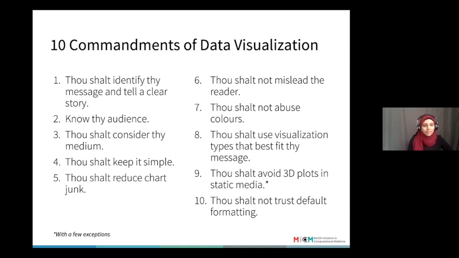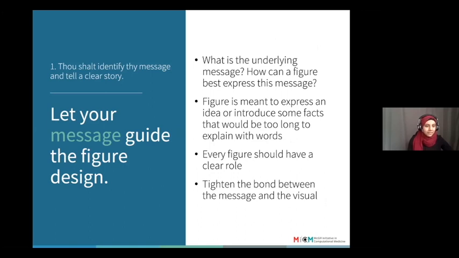Very important. We'll talk a little bit more about each of these points in more detail, but this is the summary. So first, thou shalt identify the message and tell a clear story. When you're designing a figure or visualizing your data, the objective is that you're trying to communicate something. So you have to decide what your message is and what kind of visualization method or plot type would best emphasize or express this message. Every figure that you design should have a very clear role, and there should be a tight bond between the message and the visual.